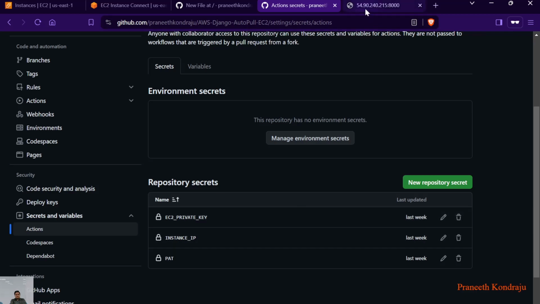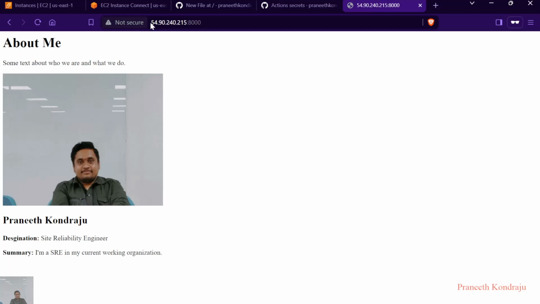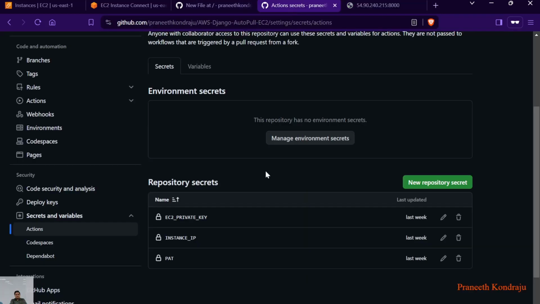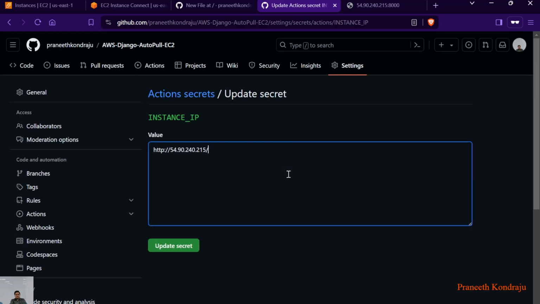Now I need to change my instance IP because it might have an older value. So now I use this latest IP address and I'll update it here. I'm pasting what I copied from the URL. Okay, I'm just pasting my IP and updating the secret.